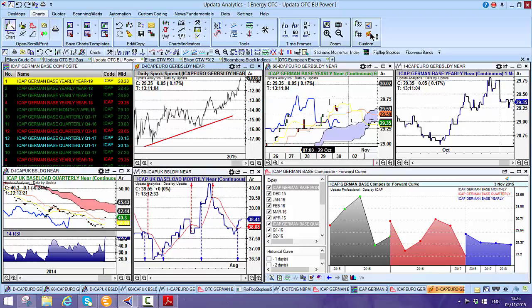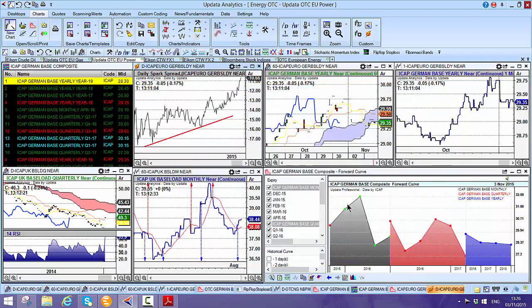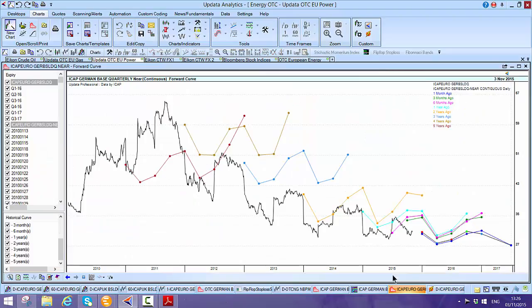And you can do those for sparks and darks, all in this updater mechanism. So that's again another way to take value from that ICAP data. Then we can actually overlay the, this is quite an interesting chart. This is a continuous contract of the German baseload, the quarterly contract over the last 5 years, and I've overlaid the curve, how it looked 5 years ago, 4 years ago, 3 years ago, a couple of years ago, and how the curve now looks. And it just gives you a feeling of how that curve has been changing across the price history.